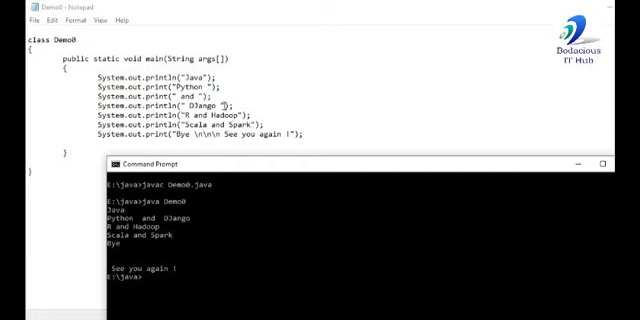So after printing Django, it will change the line and it will display R and Hadoop. And again we are using print line. So after displaying R and Hadoop, it will change the line and it will display Scala and Spark. And in the last statement, it will display bye, and we are using \n 3 times. So it will change the line 3 times, and in the new line then it will display see you again.